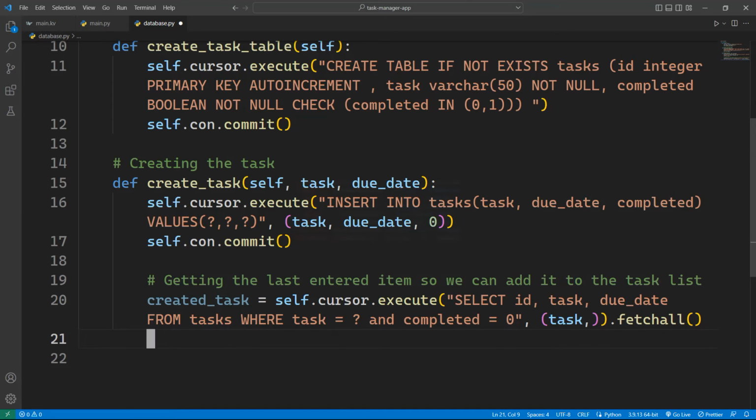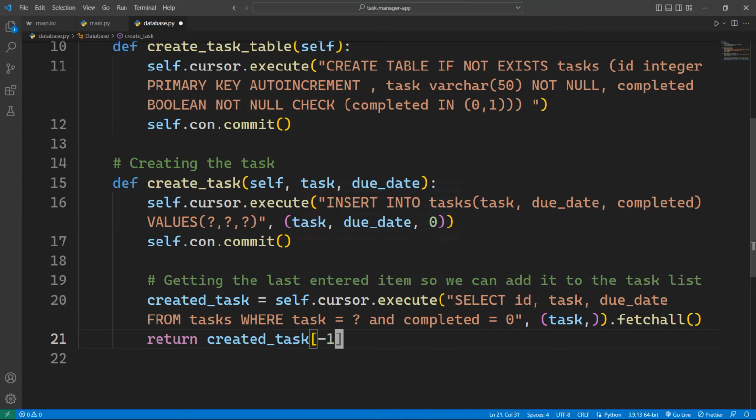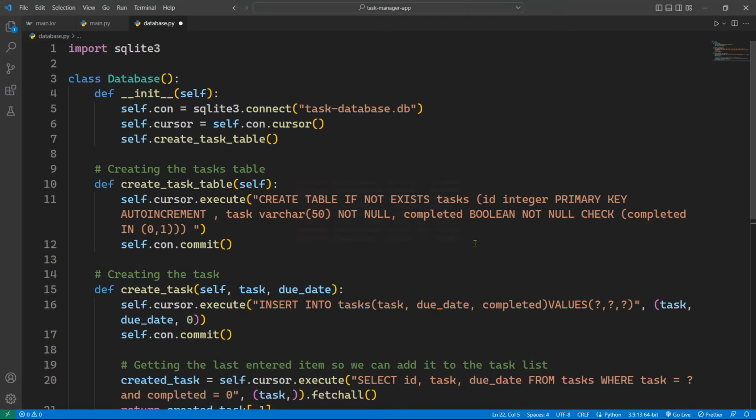And as I want the last entered task, it will be -1. As it starts with 0, all tasks start from 0 in our list, and this is, in programming in general, 0-index based, so 0, 1. The first task is 0, the second task is 1, and so on. And if you want to get the last item on the list, it will be -1. So return created task -1. And just minimize a little bit for you guys to see better.